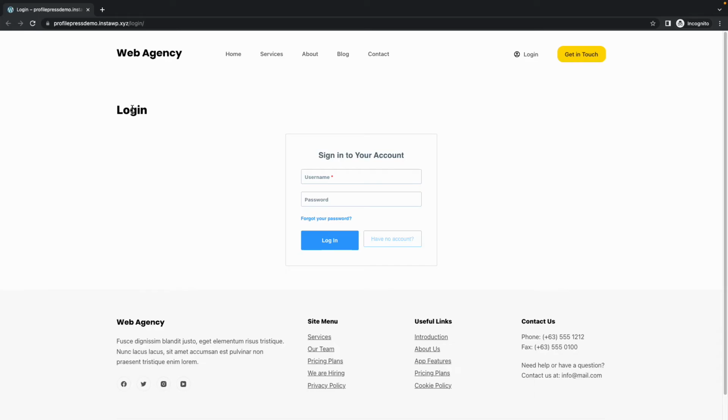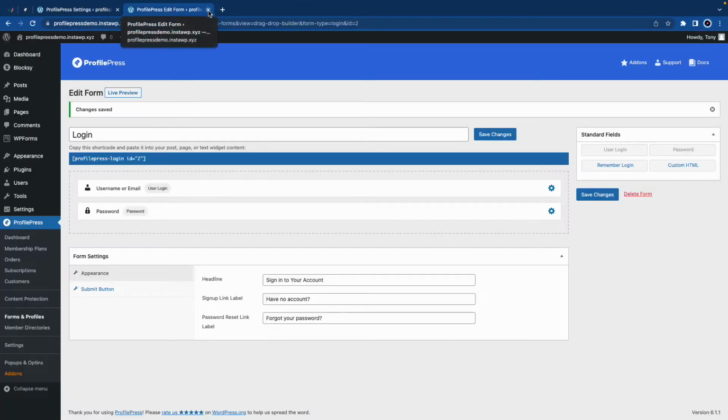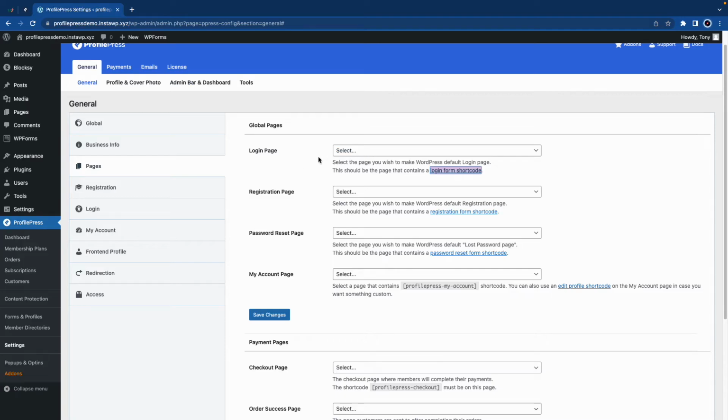So here's our page with the login form. And this page is really simple, but in your case, you can customize it however you want. Now let's go ahead and close all of these tabs and we'll go back to our page settings. Once we're there, we'll just go ahead and refresh the page and we'll be able to select our login page from the list. So next we need to set up the registration page.